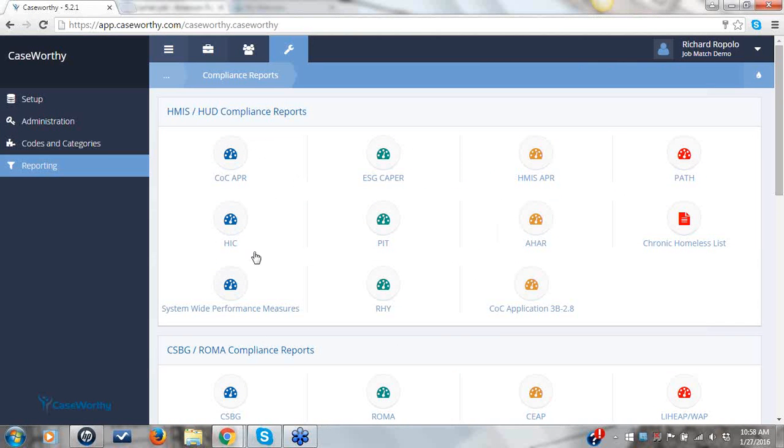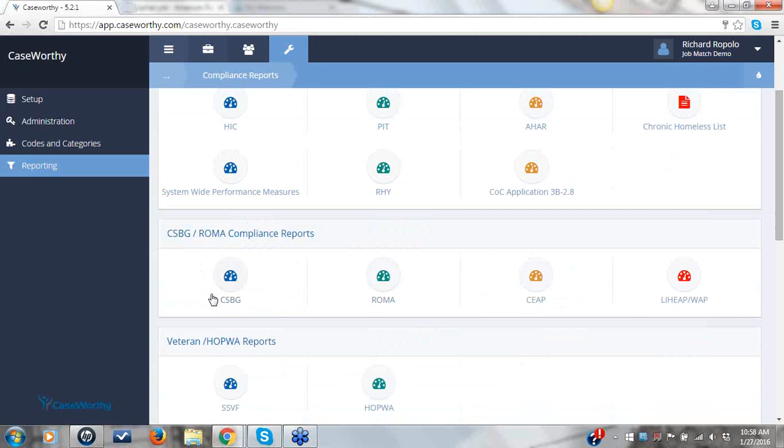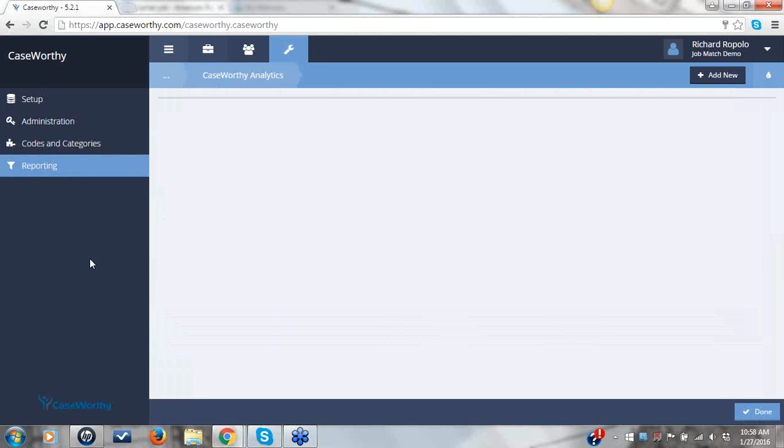Depending on the vertical, we do a lot in the HMIS space. So these are all the standard reports that HUD requires. If you're a community action agency, the CSBG and the ROMA. So again, depending on the vertical market. We wanted to close this out by identifying our analytics.